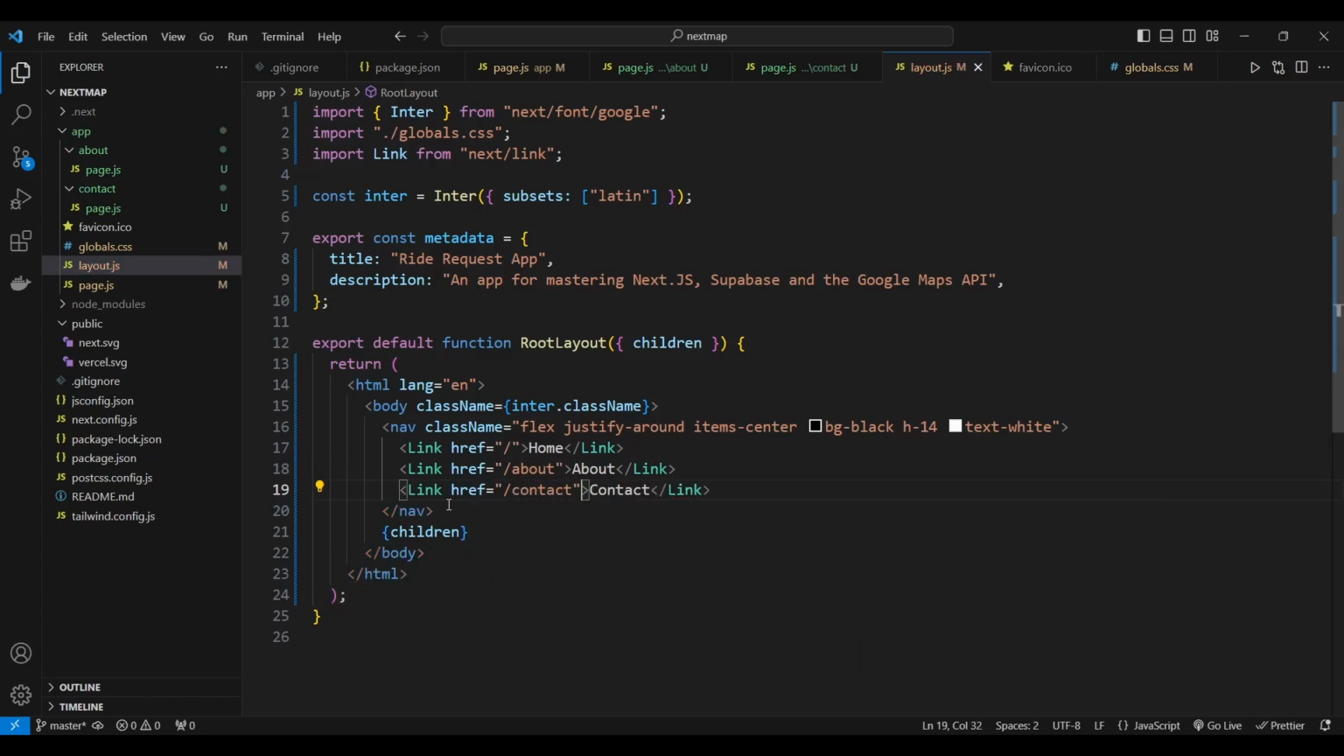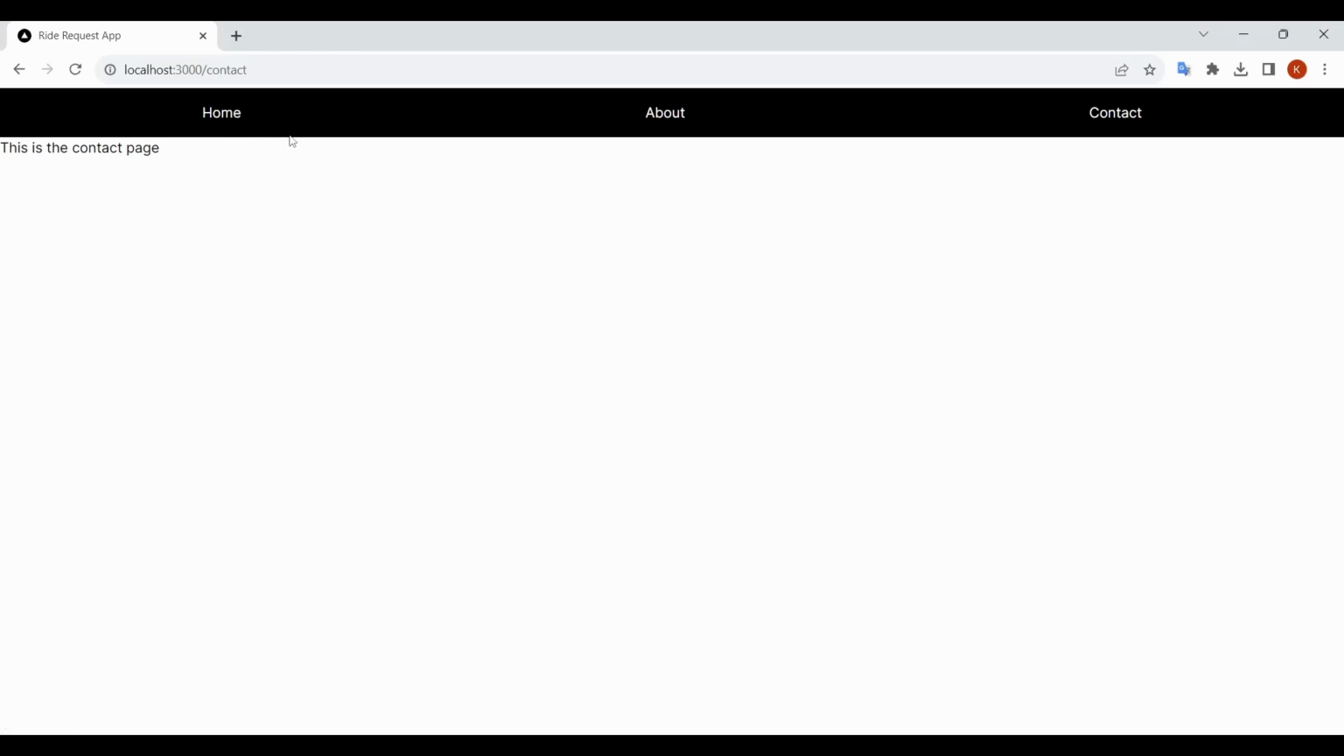Now let's switch over to the browser to see it in action. As you can see, it's working perfectly. Awesome. In our next lesson, we'll explore the components in Next.js.